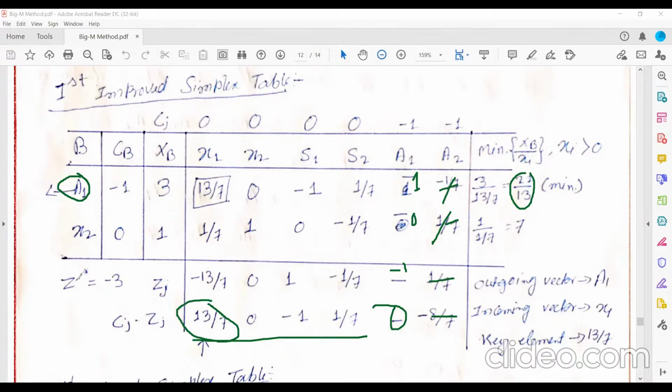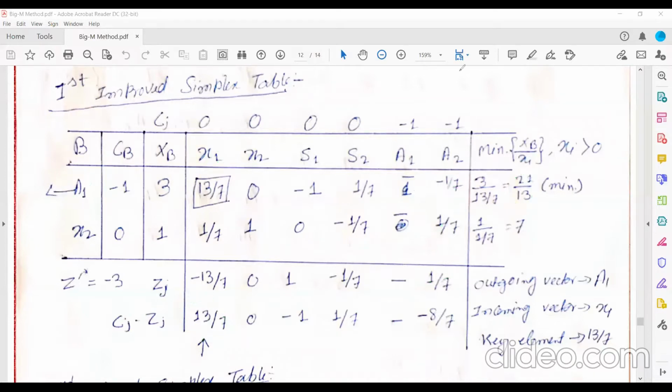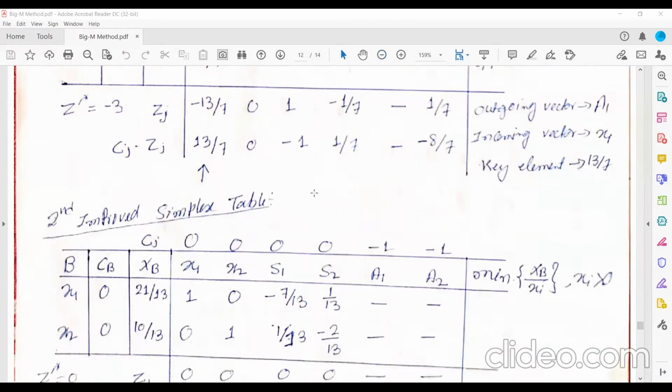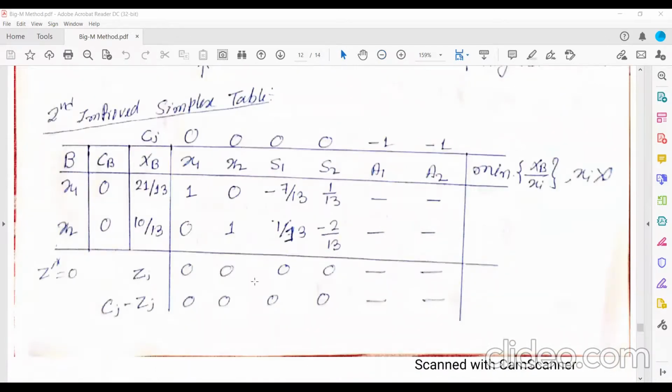And which one is the incoming vector? Incoming vector is X1. So X1 replaces A1 here. So in the next simplex table, we have calculated all this, and then we have got what? Cj minus Zj equal to 0.